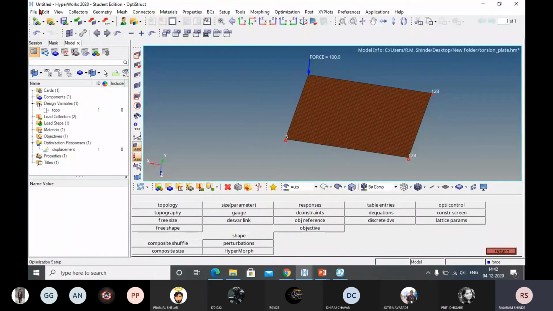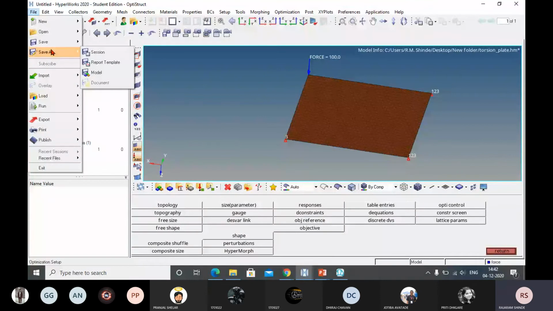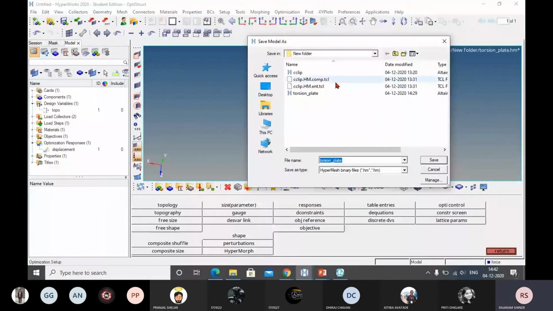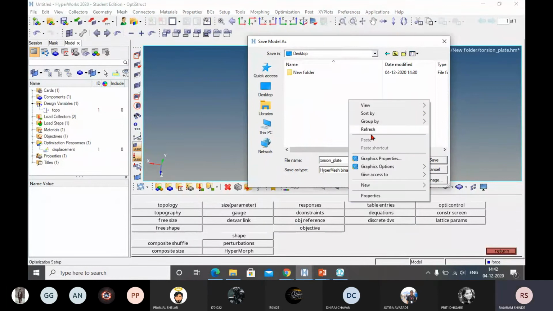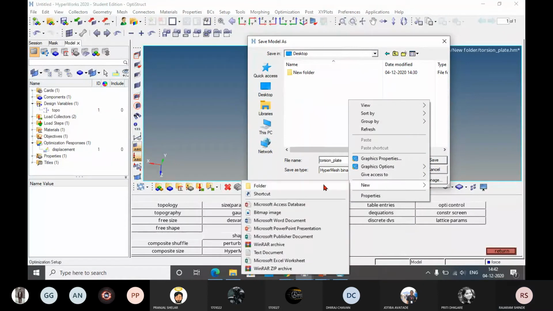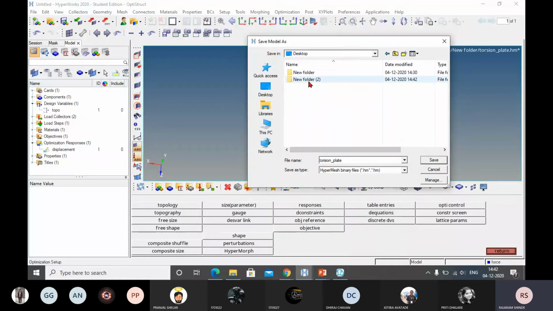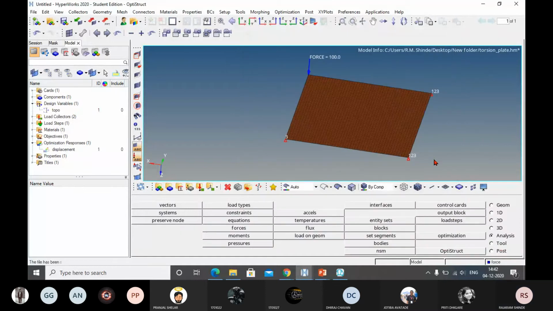Now I will save it in another folder, save as model. I will create one more folder. Okay, new folder 2 I will say. Again its name is, okay, torsion plate. Okay, I will write only plate. Okay, and say save. Now we have decided the pattern grouping.